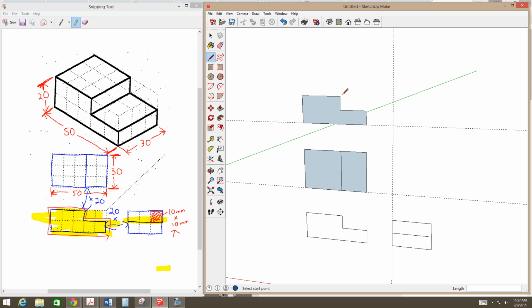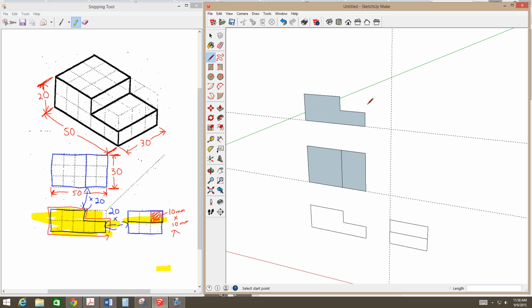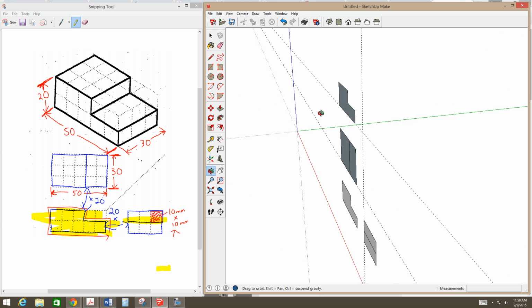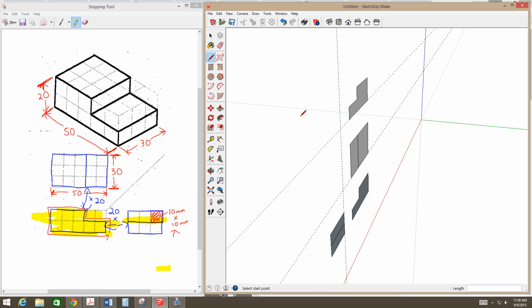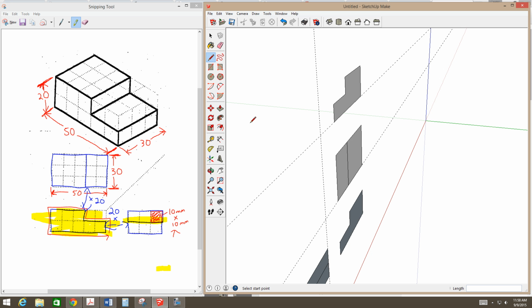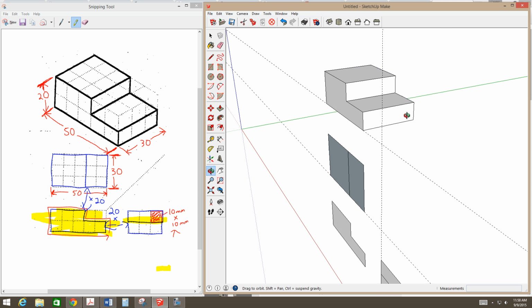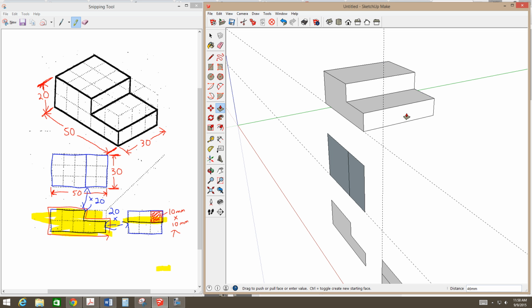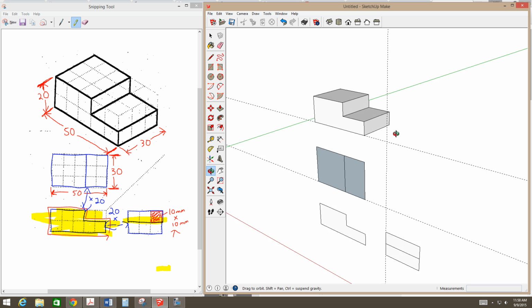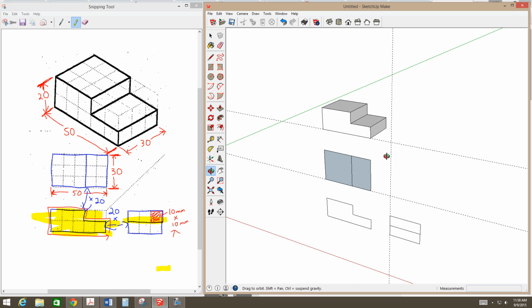So I've created that front view, and then what I can do is use my scroll wheel on my mouse, pushing on the middle of it, and orbit and rotate around until I see the back of this object. And then I'll use our 3D push-pull tool. Click once, click on the surface, and we know that the depth of this object is 30 millimeters, so at this point you can type in 30, press enter, and easy as that, you have your 3D object.